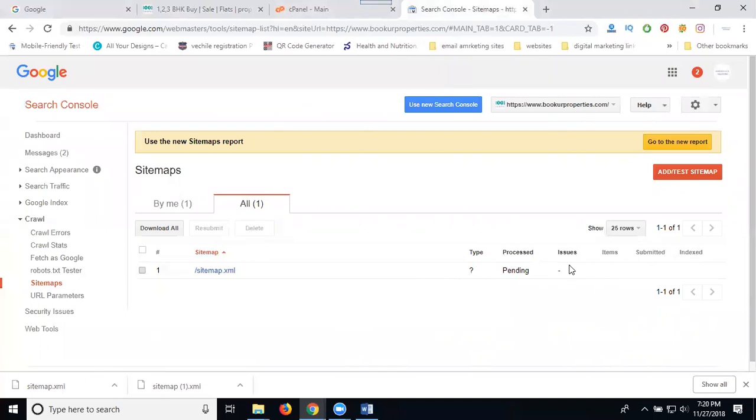Suppose we can't submit the XML sitemap to Google Webmaster Tool. What happens? We can't check the indexed pages. We can't check the page count. We can't check for website issues. Those are the 3 things. So that is XML sitemap indexing, and where? In Google Webmaster Tool. Another name for it is Google Search Console.